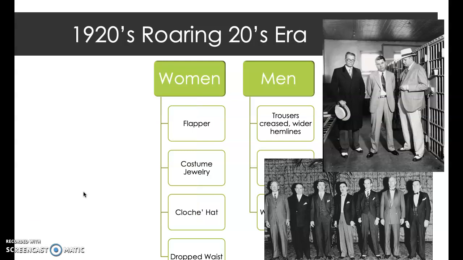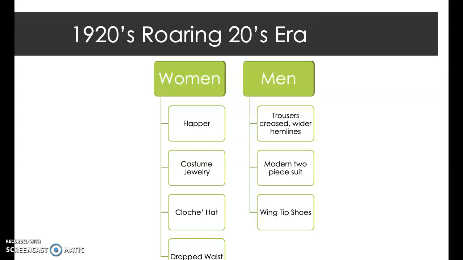For men in the 20s, here's those wide leg trousers with the big crease in it. And so they would just use an iron to make sure that they could get that really sharp, crisp crease down the center of each leg. Like if you look at all of these, well, you can't really see it in that one, but they all have that crease down the center of their leg.